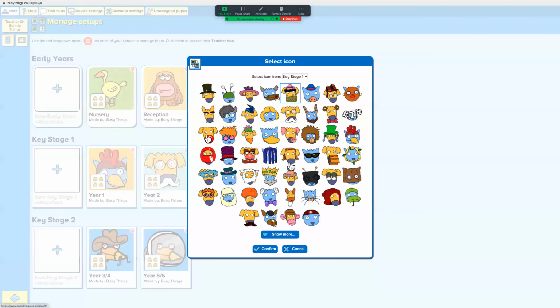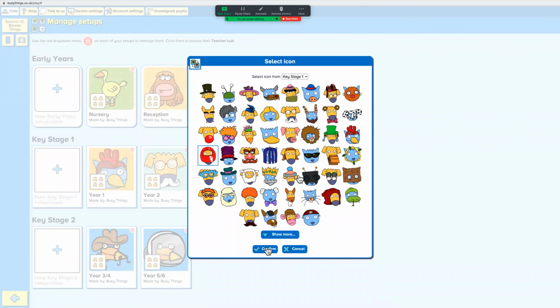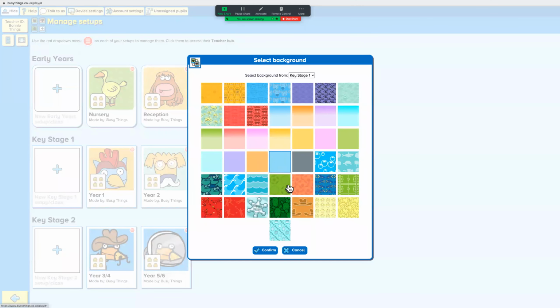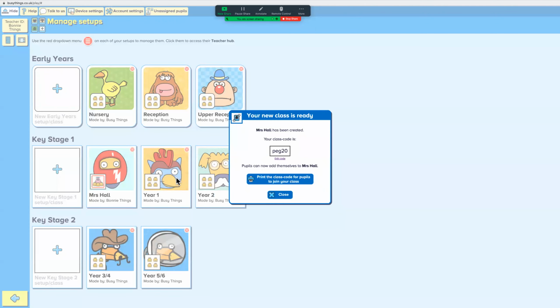I'm going to change the icon. And I'm going to change the background. Choose a nice plain color so we can see easily. And I'm going to click save. Right, okay. If you notice, this came in there in Key Stage 1 now. We've got Mrs. Hall's setup, and it's got this icon on because this is a secure class, which is what the red box is denoting. So this setup is just for a teacher and her pupils.